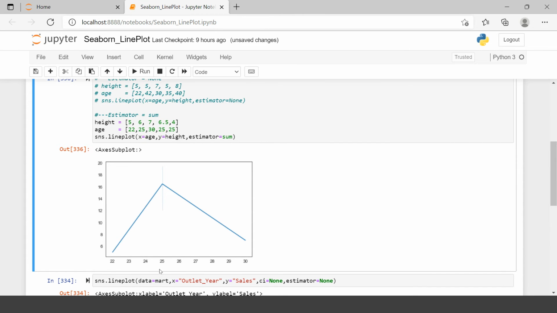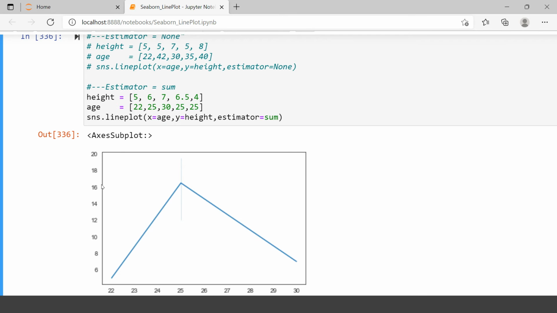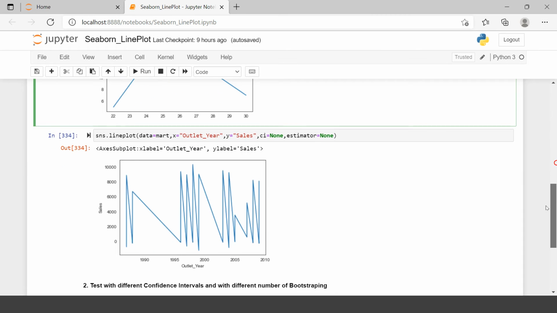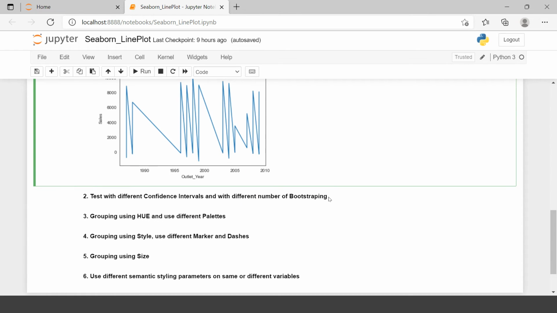So this time it is showing sum. So if you see here we have 25, and for the people who are aged 25, you can take a sum of height. For 25 here it is 6.5, and then 4 it becomes 10.5, and then this is 10.5 and 6, somewhere 16.5, which you see is over here, 16.5, right? So this is how you can use different estimators in this default line plot.